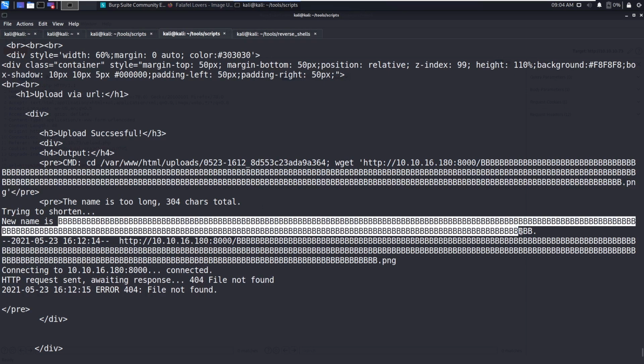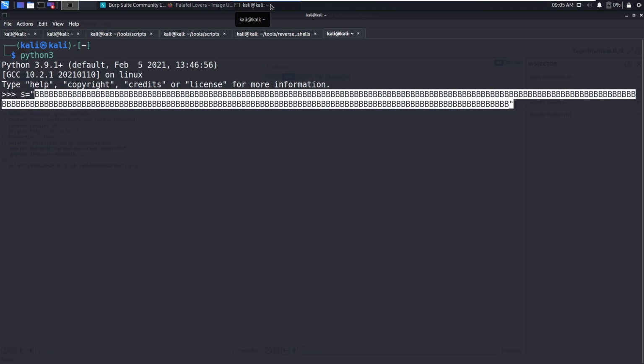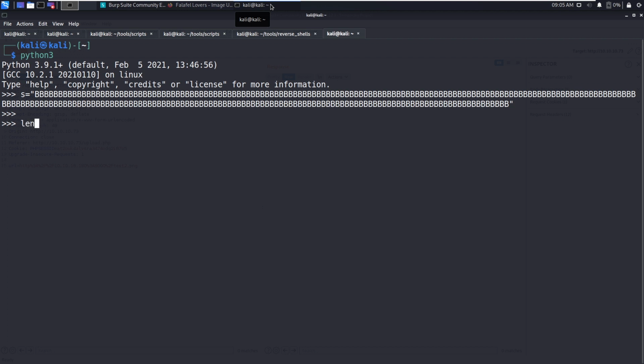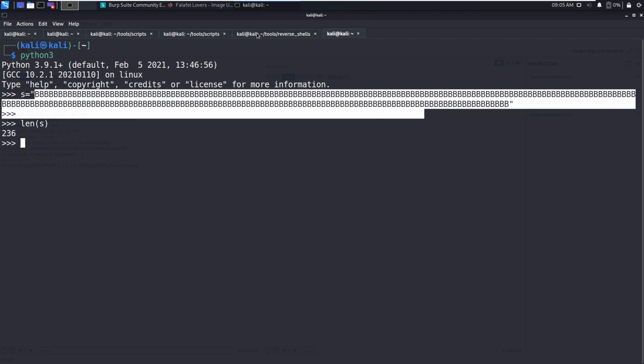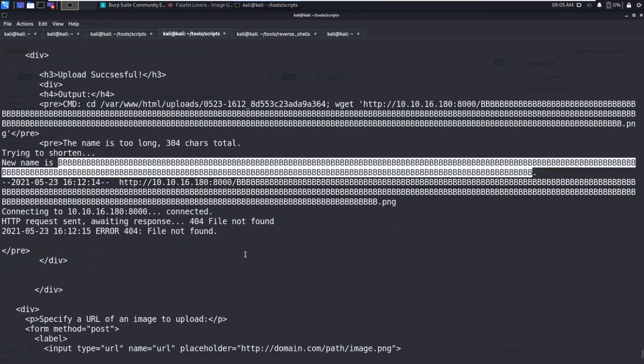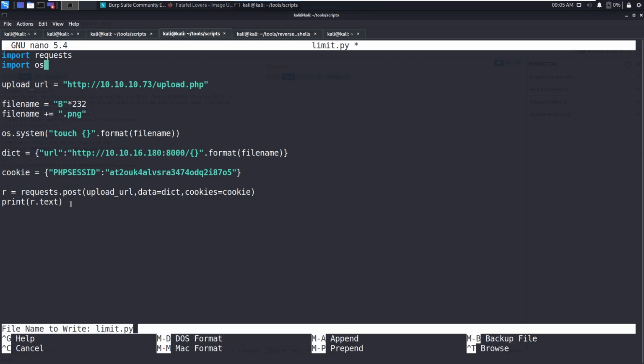Let me copy all these bees. Copy. Where is my Python? So length of s. So 236 characters, that is being accepted by the backend. So let's go and tweak our exploit. Let's say 200 bees. Sorry, 236, right? 232, and you can see .png here. So that should correctly fit onto the web filter.